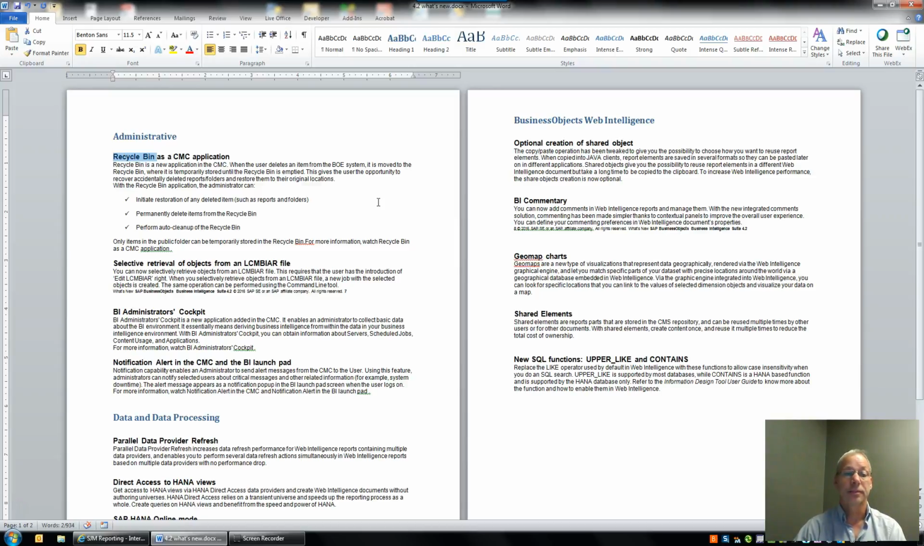In addition to that, for those of you that ever create backup files, they call them LCM BIAR backup files. In the past, you had to restore the entire backup file. Now you can restore just select items from the backup file. There's a new tool called the BI Administrator's Cockpit. It's really a nice visual overview for the administrator to go in there and see what's going on in the system. Makes it easier for them to monitor and see what's happening.